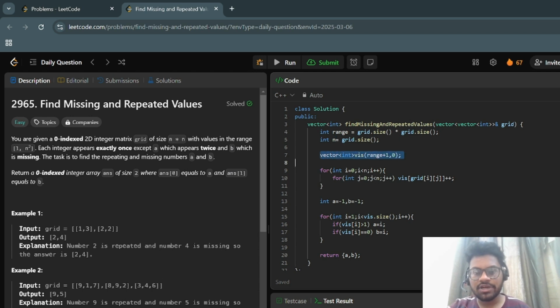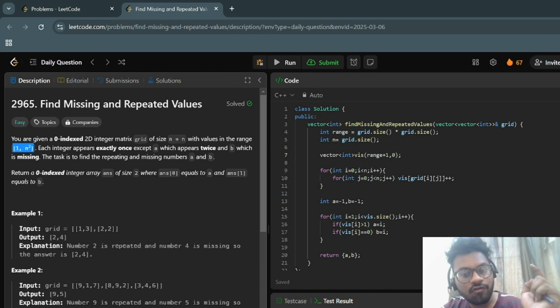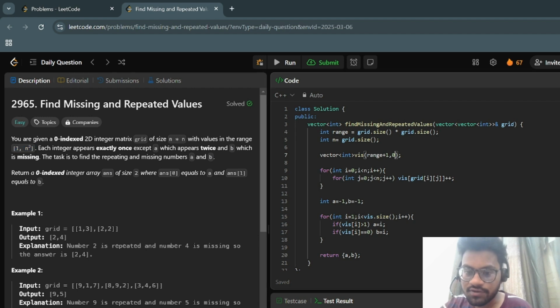So I'm just maintaining a visitor array of size range plus 1. So why range plus 1? Because if you see, the values are ranging from 1 to n square, right? So if you are including 0 to n square, we need a range plus 1, right? Because generally the vectors or arrays start from a zero base index, so we need to include 0 as well. So n square plus 1, so that's why range plus 1, and we are initializing it to 0.